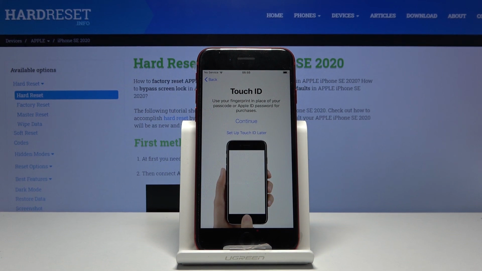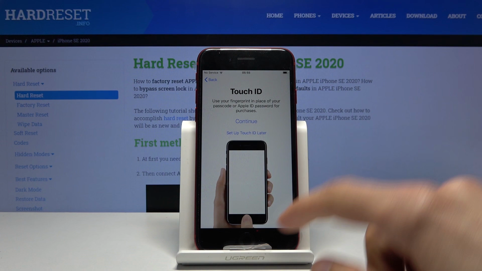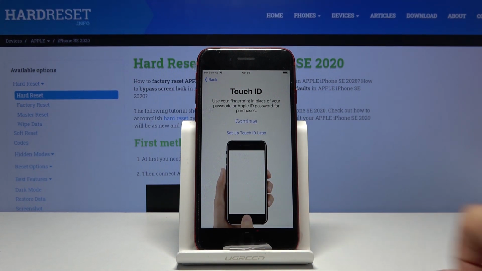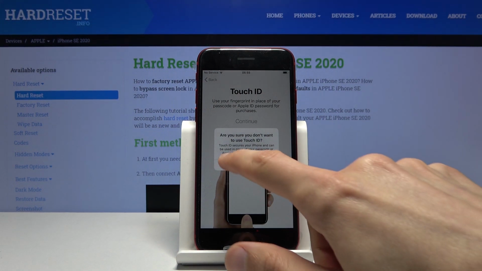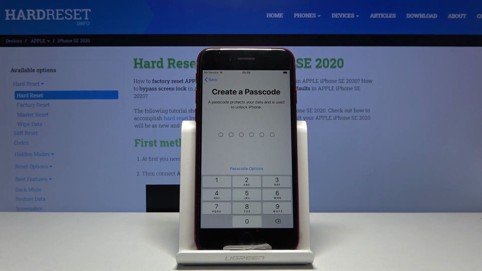Touch ID. Now you can add your Touch ID, so you can use your finger to unlock the device, just the button right here, or you can skip that and do it later on or never. So I'm just gonna select not to use it.